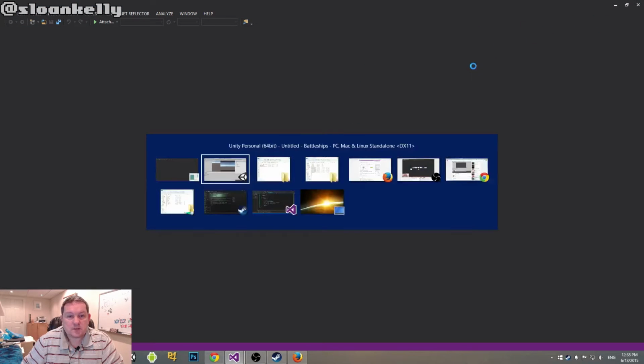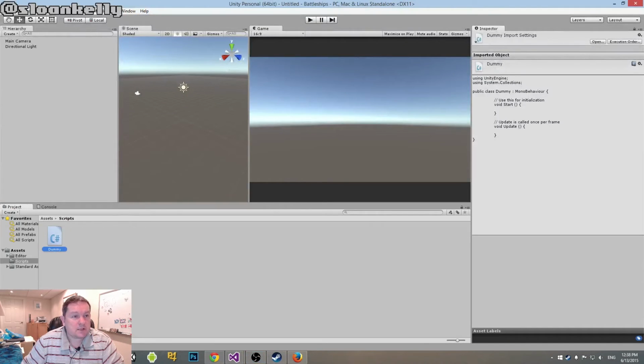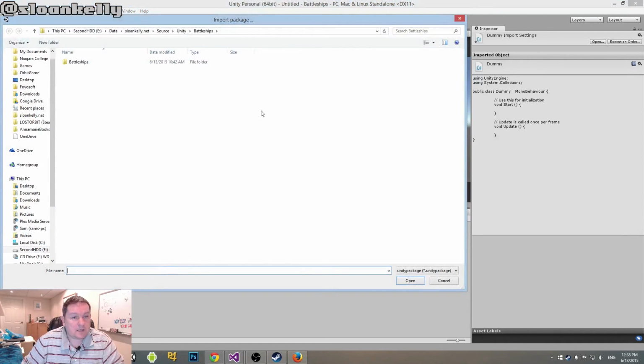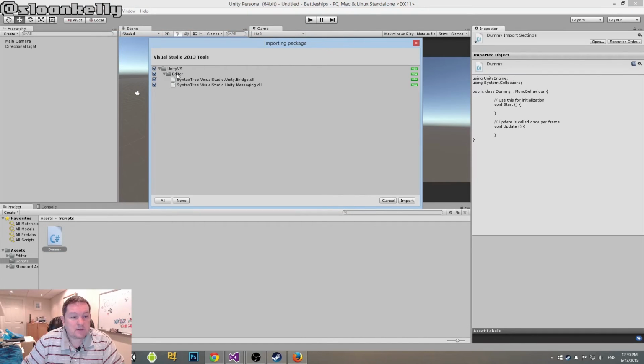What you need to do is get a copy of this address. Copy that address, and then go back to Unity. Go to Assets, Import Package, Custom Package, and put in the address up here. Then click Open, and it will tell you which ones you need to import. It will say UnityVS Editor and so on. You click on Import and job done.